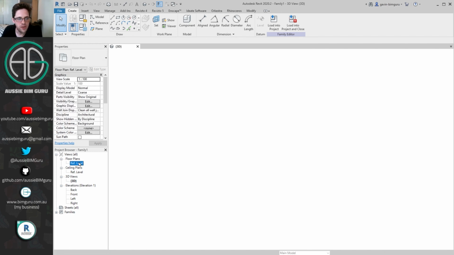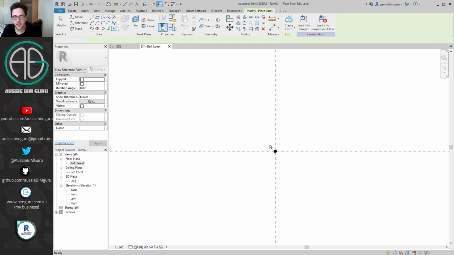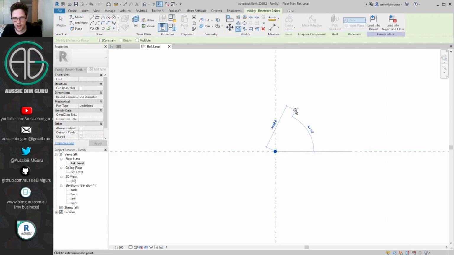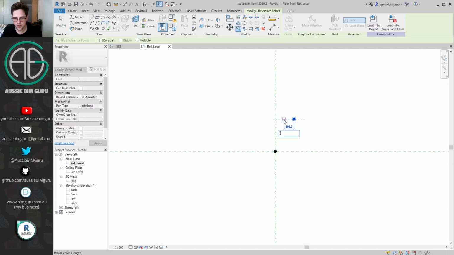So I'm just going to begin by going into floor plan. I'm going to place 1 point, and then I'm just going to copy at an angle of 60 degrees by 3000. I'm then going to copy across by 3000.